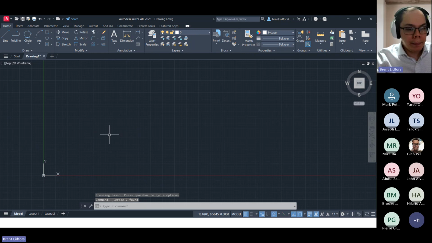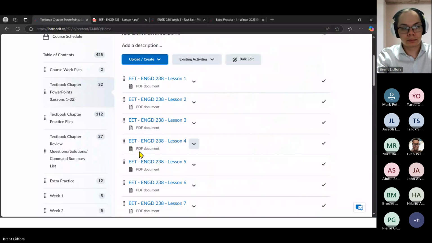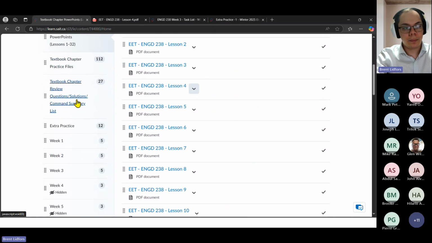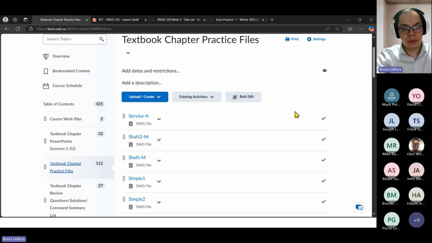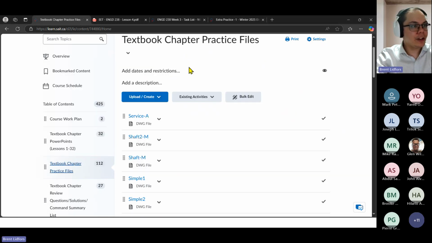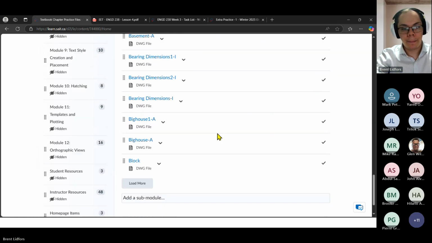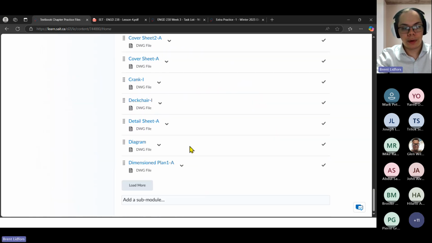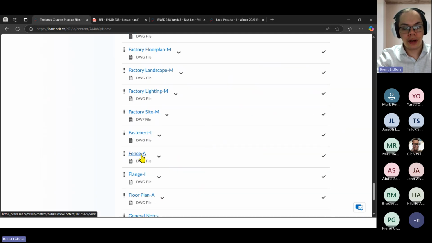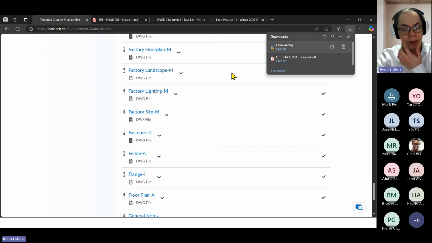Okay. So 4A, let me download it here. My files. And 4A is asking me for the fence A drawing. So I'm going to go download fence A. Probably down a ways here. Here's fence A. So I'll just download it, and I can open it up.